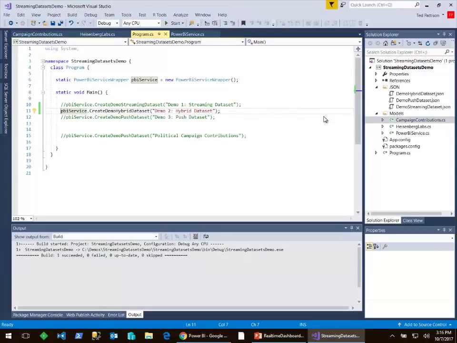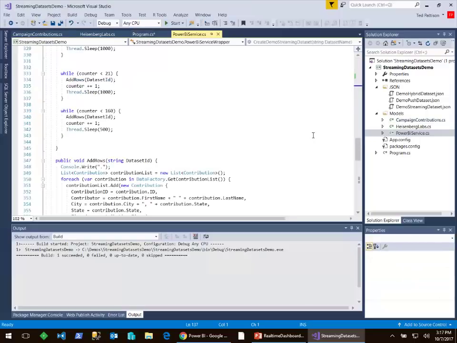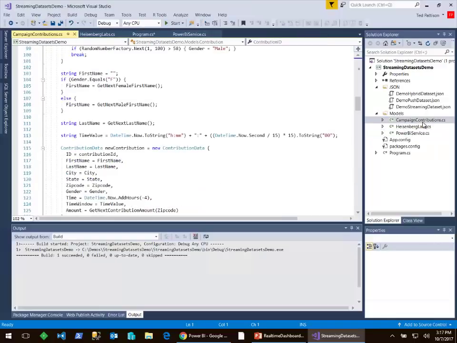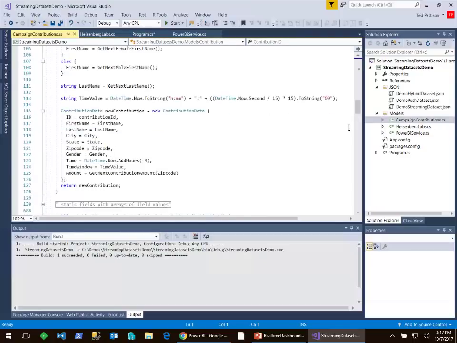Okay, so here we are back in Visual Studio, returning to the scene of the crime. Let's go ahead and I'm going to comment out the line that creates the hybrid data set, and I'll uncomment the line that is going to create the push data set. Now, there's one source file, PowerBIService.cs, where I've written my little wrapper code inside here. And so one of the things that you'll see is it uses code inside of the campaign contributions source file to create these particular C# objects that we convert into rows in JSON.